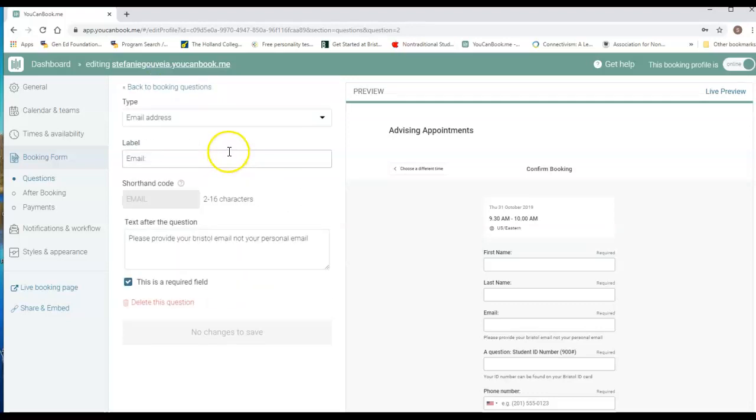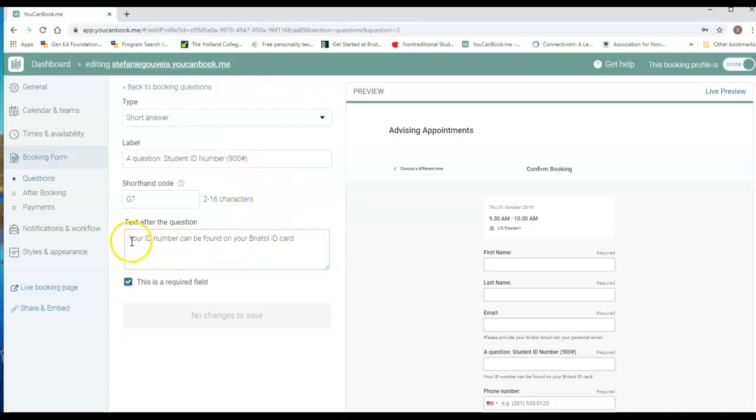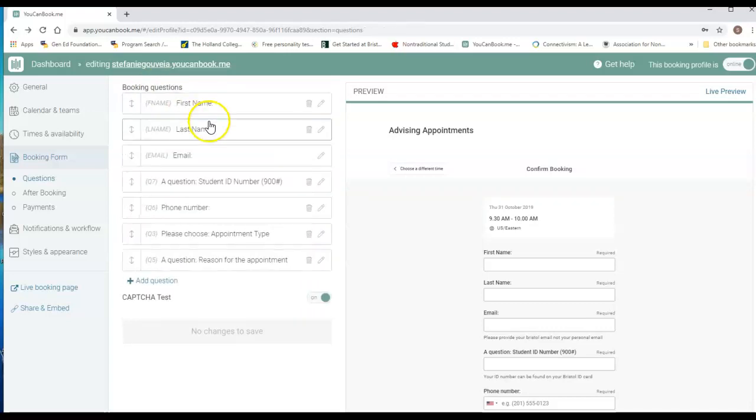Under email, I have it labeled as email, but they let us put in some text after the question, and I just said to provide the Bristol email, not the personal email, since we're only supposed to be communicating with them through their student email. I always have them put in their student ID number. Here in the text, I tell them where it can be found, just in case they're not sure.